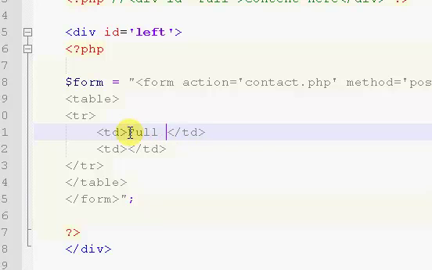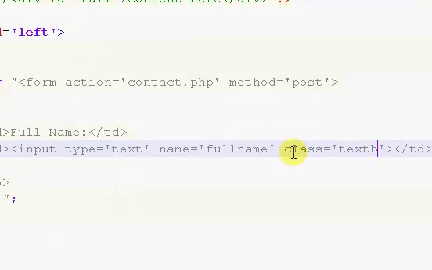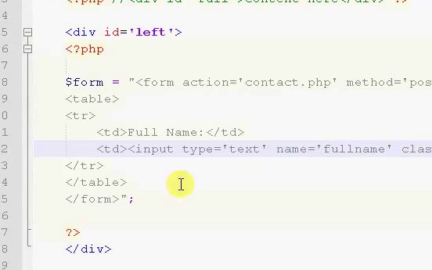So I'm just going to go ahead and say full name, and I'm going to put in an input type of text, type equals text, name equals full name. We want to put our class on our text box, even though we still don't have any styling for it, just in case we do end up styling it later. I'm actually going to put a size as well of about 30. No, I'm going to go with 40, actually, because we're putting the full name in.